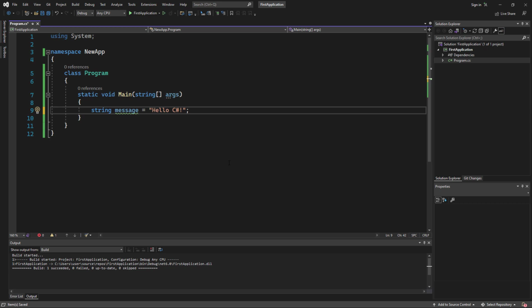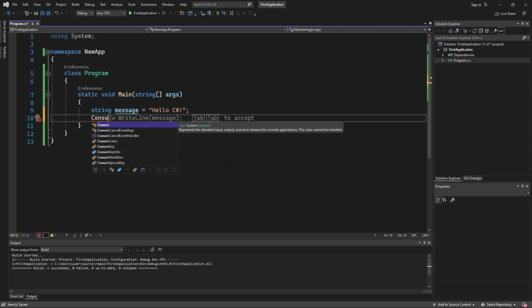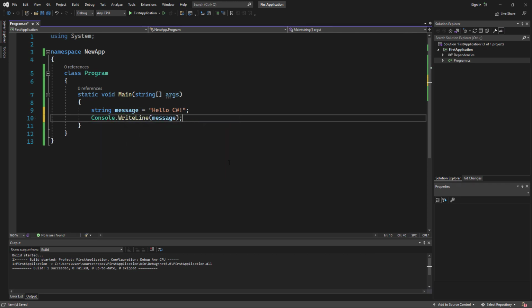After declaring this message variable, you can use its value by using the variable name, which is message. Also, you can print out the value of message on the screen. You can print out the "hello C#" message or string on the screen. Let's use the WriteLine method from the Console class to display this message on the screen. Just type Console.WriteLine and place the variable name message in between the round braces of the WriteLine method.